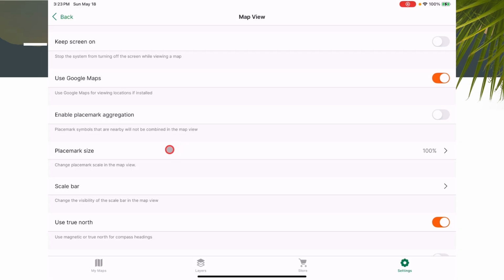Place mark size. So place marks are data points that are on the map. Sometimes once our map gets kind of cluttered, we might want to review the size that we're using. We can shrink them down, make them smaller so we can fit more on and they don't clutter up some of the map that's behind the points that we're placing on the map.